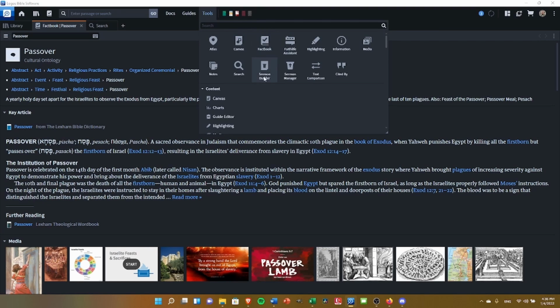Also under tools, we have, again, our notes, we have media. We can do some highlighting. This is another way to access the fact book, but eventually this icon was added on the home screen. It makes it easier.